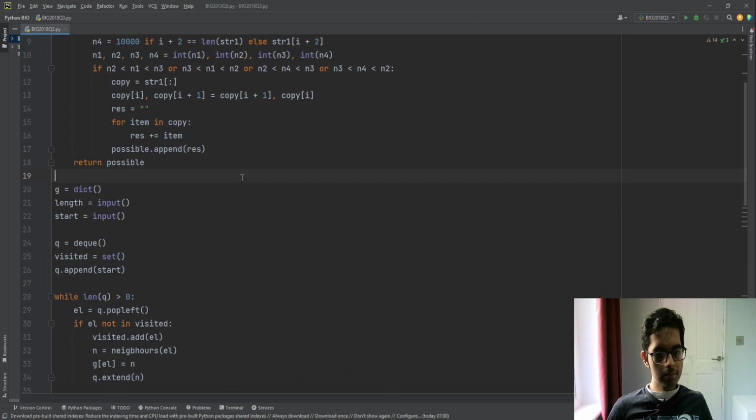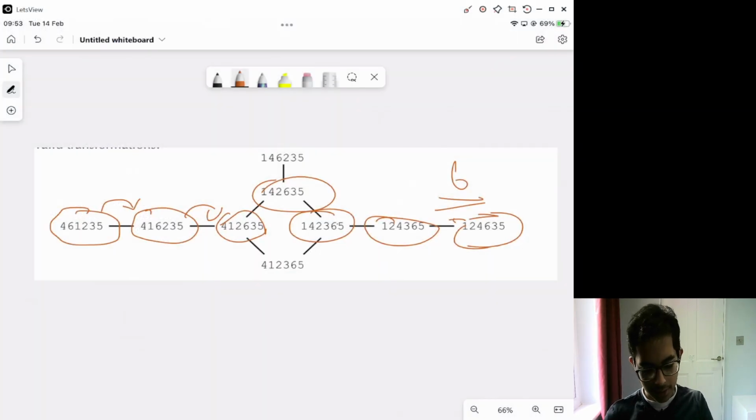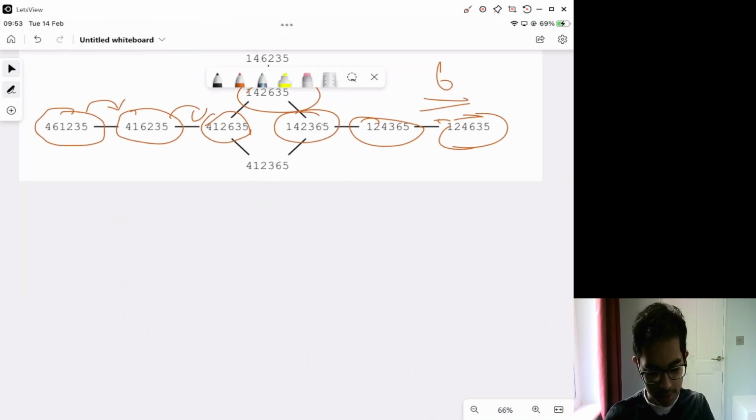So then what we're going to do next is take that as input, the number, and generate all possible neighbors of that number. And the way we need to do this is some sort of BFS, breadth first search. After we generate all possible equivalent numbers of one number, we go to all possible equivalent numbers of those equivalent numbers. So just to make it a bit clearer, for example, we start with 146235.